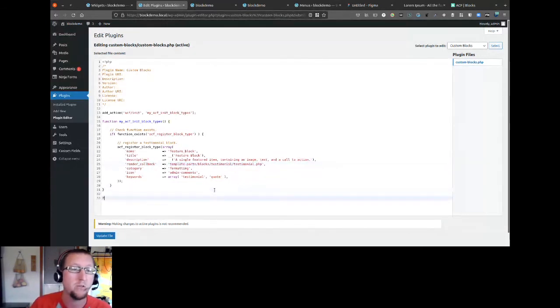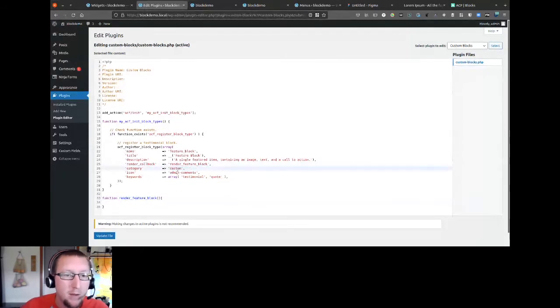So we're going to do that. So we're going to say function render feature. That should be fine. And I'm just going to tell the render callback to use render feature block. All that right there. Category, we'll say custom icon. That's probably fine. And then here you can just say things like custom, featured, CTA, all kinds of tags.